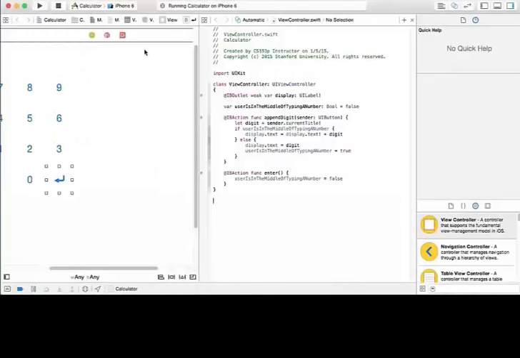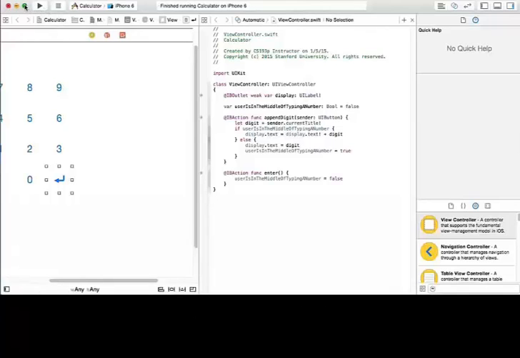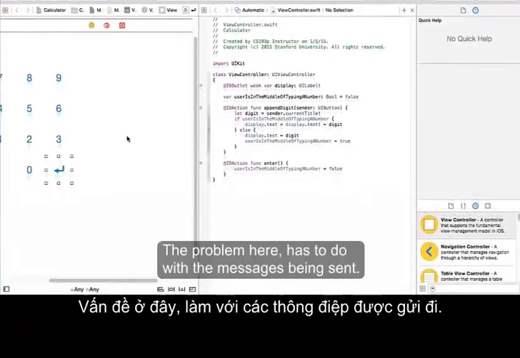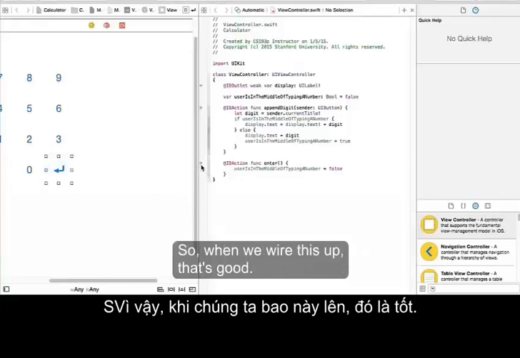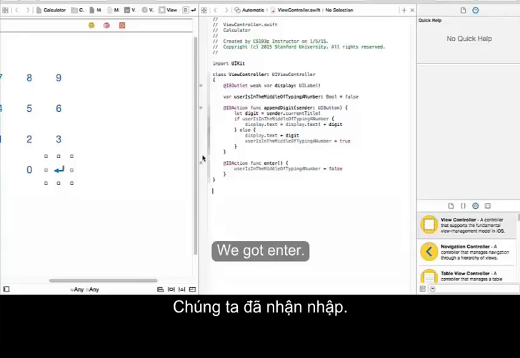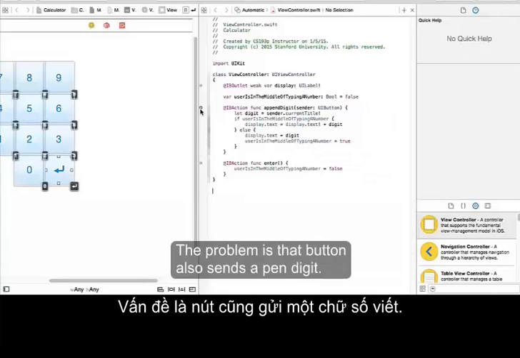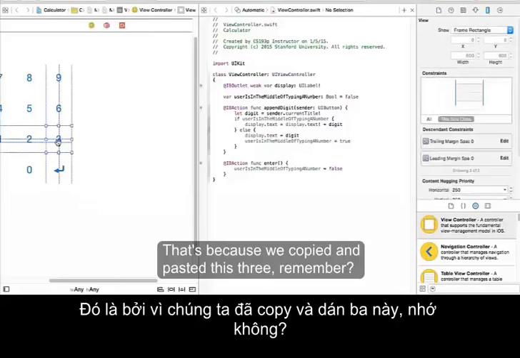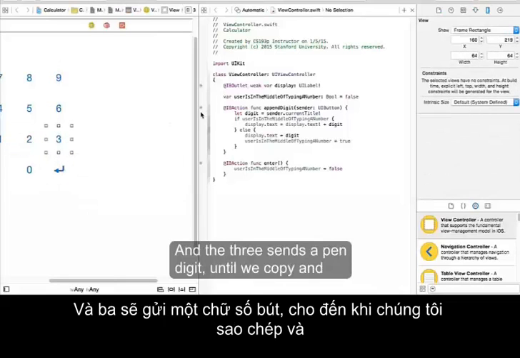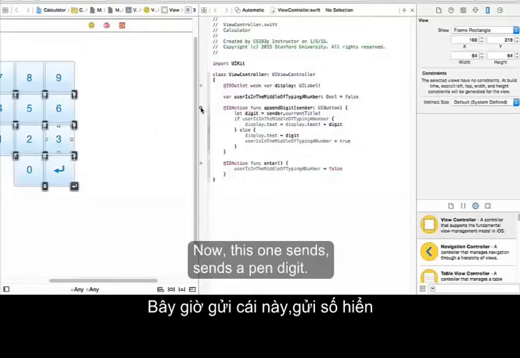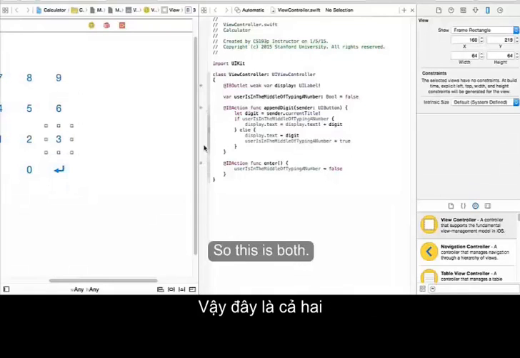So what the heck is going on there? Why is that happening? So let's take a look here. The problem here has to do with the messages being sent. So when we wired this up, we got enter, that's good. The problem is that the button also sends append digit. And that's because we copied and pasted this 3, remember? And the 3 sends append digit. And so when we copy and pasted it, now this one sends append digit. So it sends both. Okay, it's sending 2.